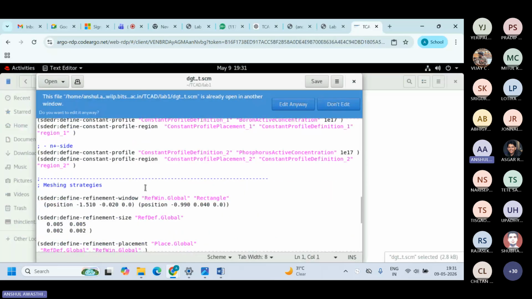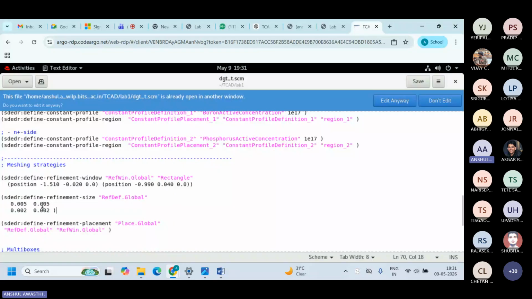First of all, I have defined a rectangle which is covering my whole device. If you draw this rectangle across your device, you will find it is just greater than our device. After defining this rectangle, I have given the mesh size, how fine my mesh should be. I can change the size here also. If instead of 0.05 I want the mesh size to be 0.01, that means my mesh is not that fine. So this is the size of my mesh.